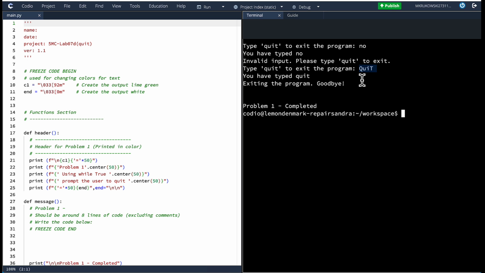It's basically taking the input and converting it all to lowercase or uppercase and comparing it to see if the syntax is typed in a certain way, and then it'll basically quit the program.